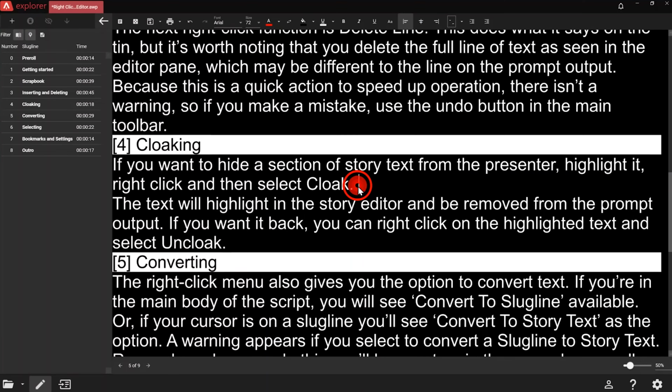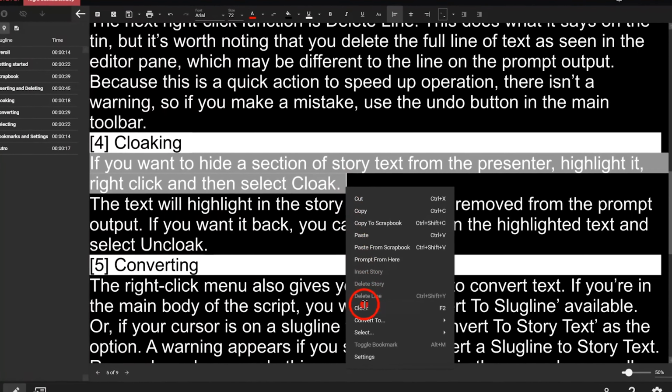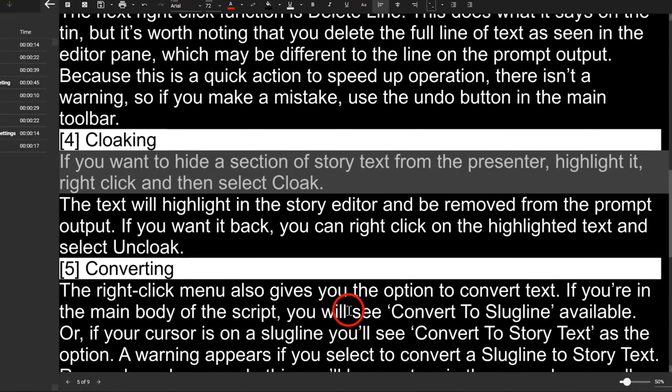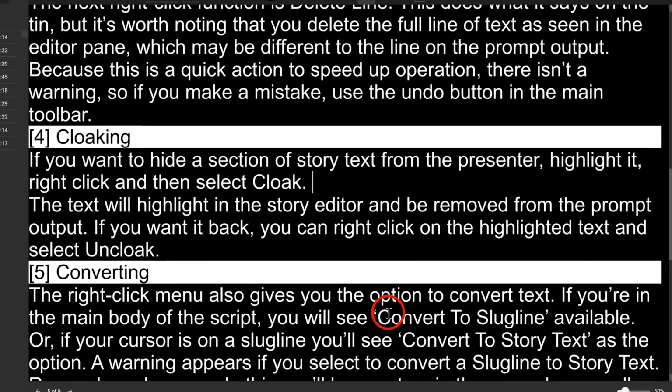If you want to hide a section of the story text from the presenter, highlight it, right-click and then select Cloak. The text will highlight in the story editor and be removed from the prompt output. If you want it back, you can right-click on the highlighted text and select Uncloak.